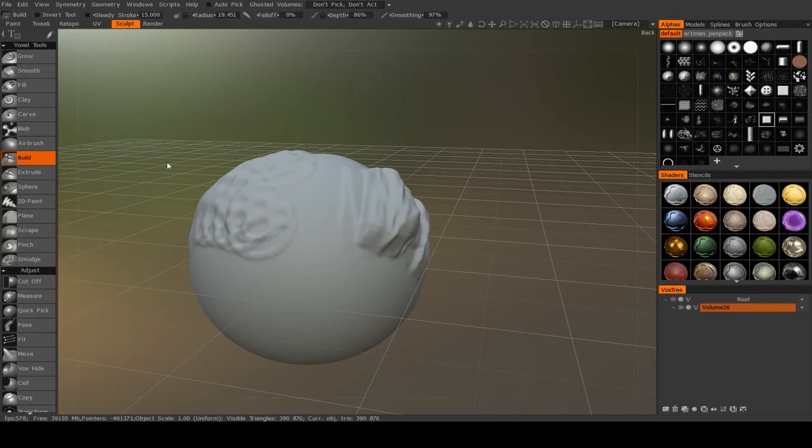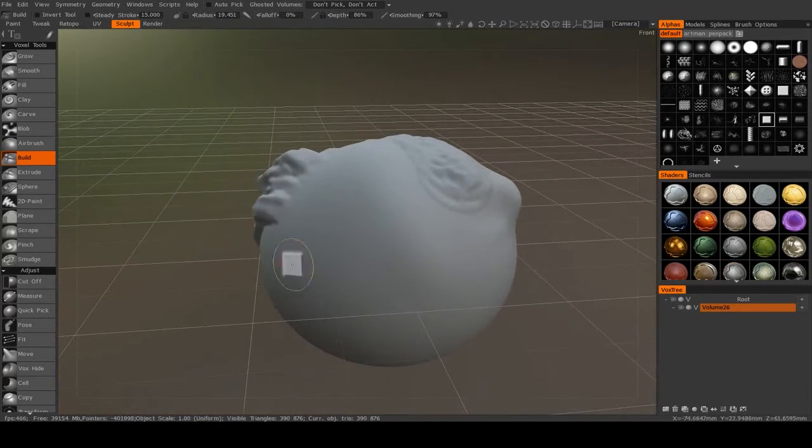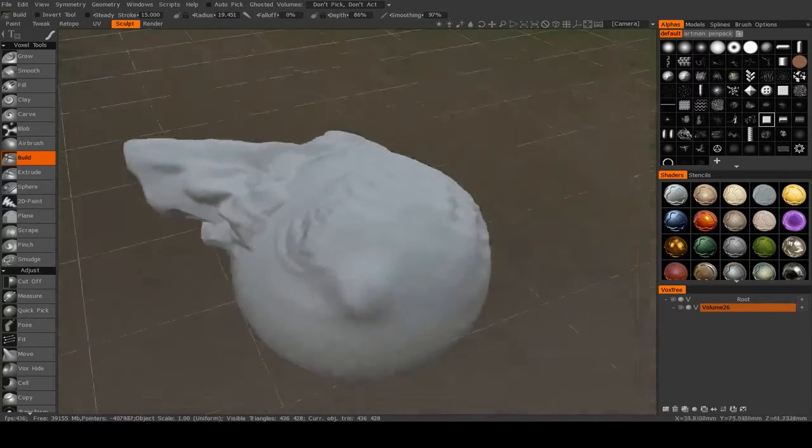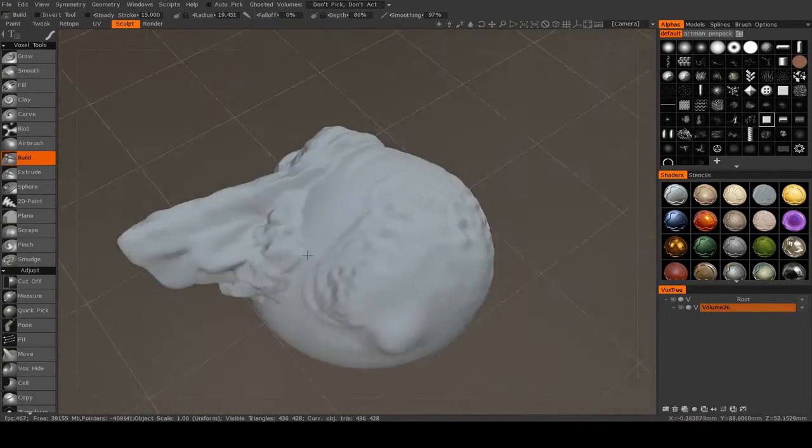Now the key difference to know between build and the next one, extrude, is that build will always be building up, but extrude has a limit to how high it will go. Now what do I mean by that? What I mean is that if I go in with build, let me change my stroke mode to the constant pressure. If I go over the exact same region, it will just keep going up and up. So you see we get a little mountain built up there.